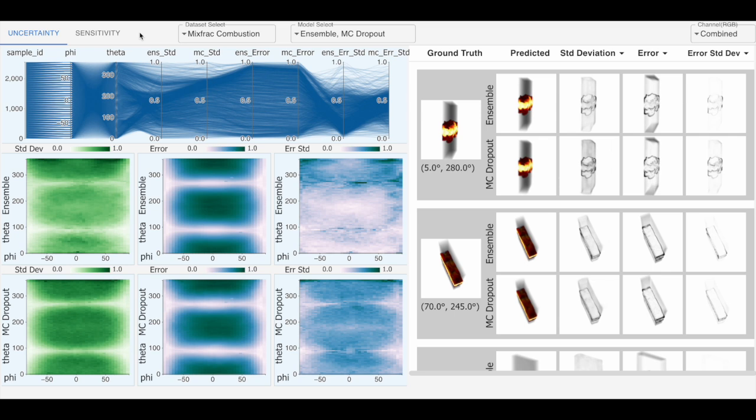We show our visual analytics interface and its functionalities in this supplementary video. Our analysis interface has two tabs. The first tab that we see now is for interactively comparing and contrasting the fine-grained prediction uncertainty and error characteristics from two different deep uncertainty estimation techniques. In this work, we have primarily focused on the MC dropout and ensemble-based uncertainty estimation methods.